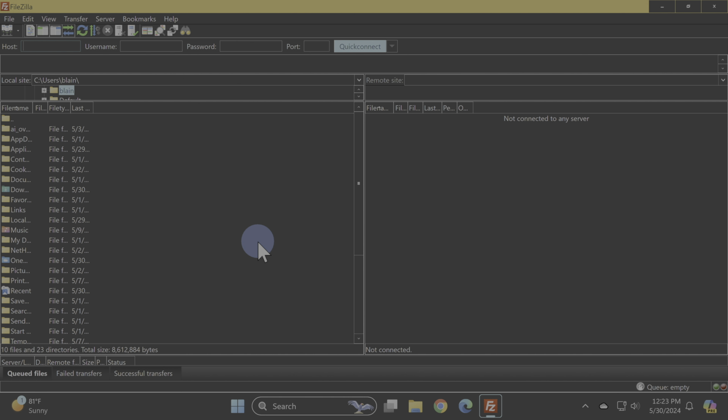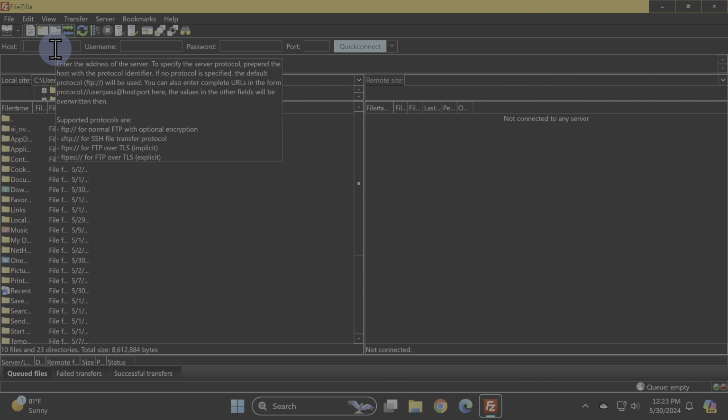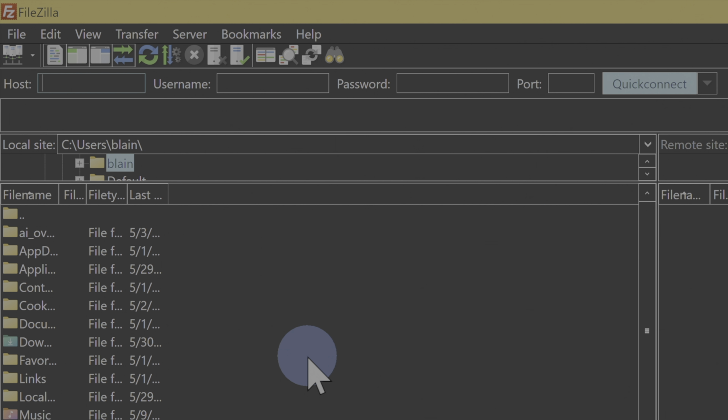Remember that IP address and port number from your PS3 from earlier? It's time to enter it into FileZilla now. Take a look at the top left corner of the window. To connect to your PlayStation 3, enter the IP address in the host box. Remember in this case, it's 10.0.0.165. Just be aware that it will likely be different for yours.